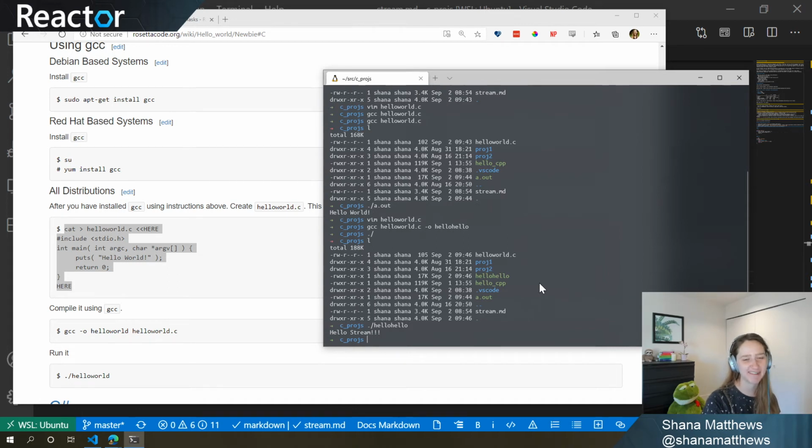I'll check out the chat really quick, and then we'll talk about how to make it a little bit nicer to write your C code on Linux on your Windows machine.